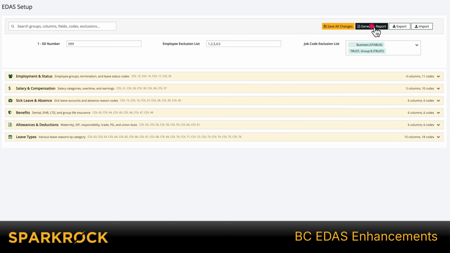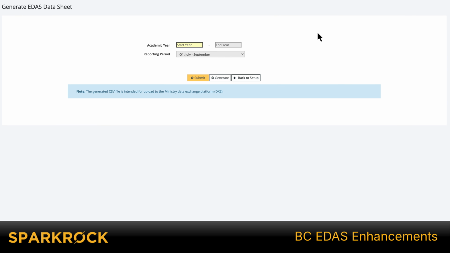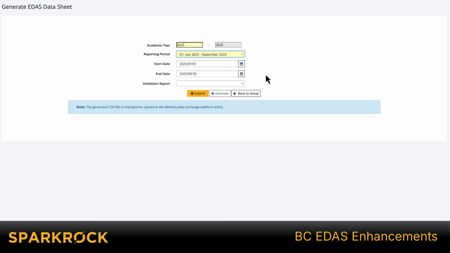And finally, going back to the EDAS reporting page, we've now redesigned it to make it more focused and easier to use. So now instead of having to work through a long list of fields, you start by selecting just two key inputs, the academic year and the reporting period. Once these are selected, the system automatically populates the start date and end date for you, while still letting you adjust them if needed, of course. We've also made reporting actions clearer by separating them. So now the submit action generates your main EDAS report, while the generate action lets you run validation reports based on your selected parameters. Both actions stay disabled until the required inputs are entered, which helps prevent mistakes and ensures your report is ready to run.